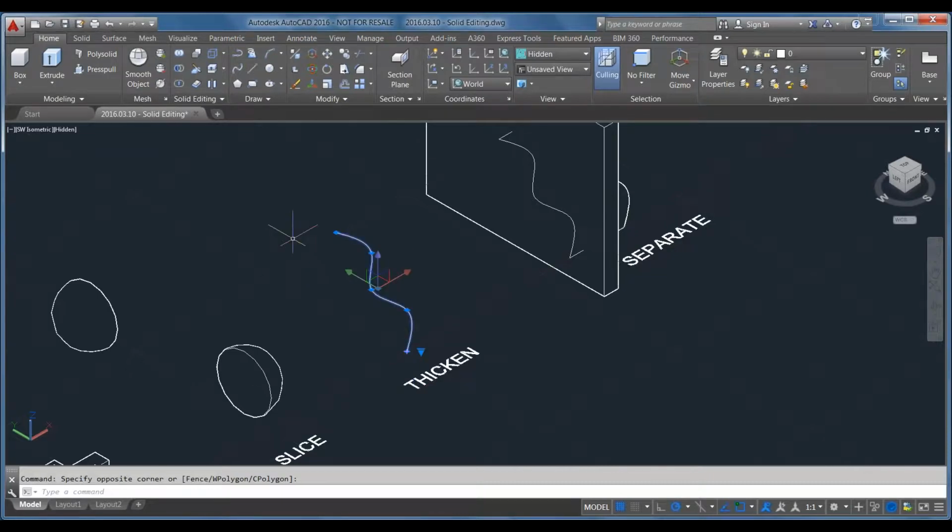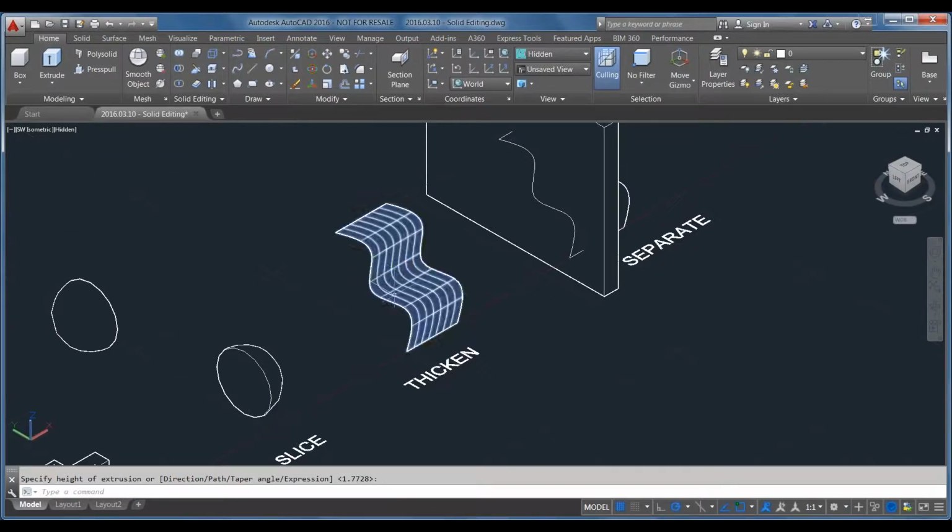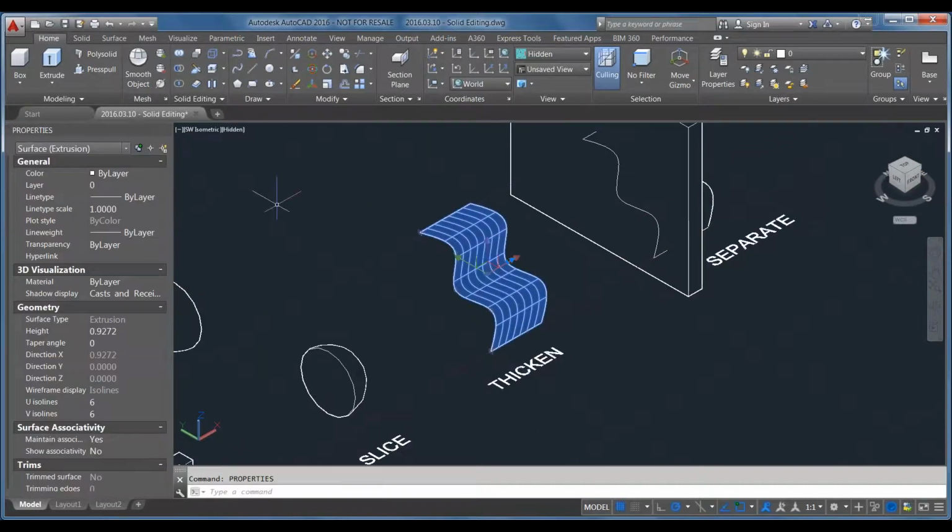This here, I'm going to use the extrude command to create a surface. And then we'll talk about the thicken command. So I'm just using extrude. I selected my spline that I created here. And now I have, let me show you in the properties palette. Over here in the properties palette, you'll see this is a surface that's been extruded.